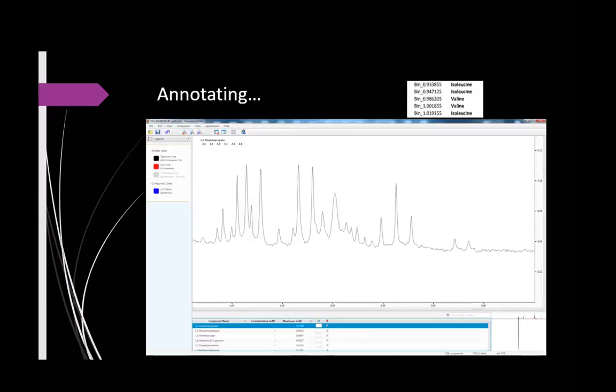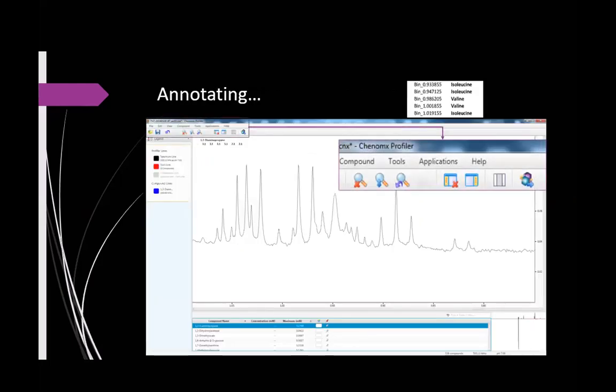So this is Chenomx. I've opened it up in my program, and in the background I opened up an example of one of the samples we analyzed of the 300. All you need is the raw NMR spectral file, and you can open it up in this free program and explore the entire spectrum. I've zoomed into this specific region, between 0.8 and 1.1. This is my area of interest for this talk. And at the bottom there, you can see there's a table. This table consists of 338 compounds. That's the database basically of Chenomx.